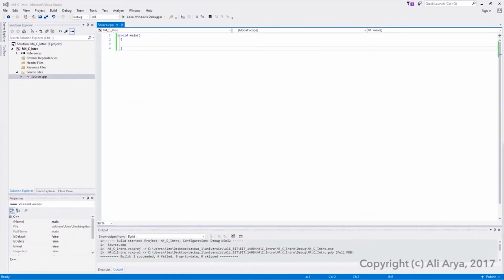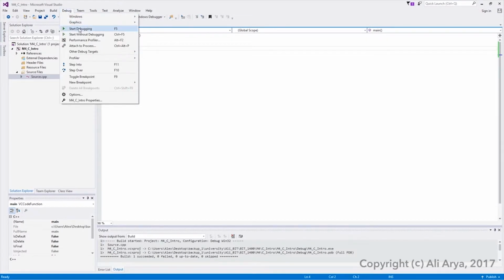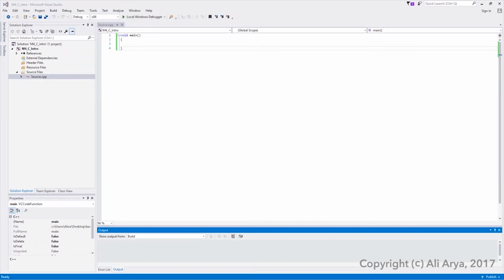You can execute the program by using the green play button in the toolbar. This is the local Windows debugger. Alternatively, you can go to the Debug menu and use one of the two options. Start debugging, which is the same as the play button, or start without debugging. This option will hold the window on screen after the program ends, and is good for programs that end quickly so you can see the results. You can also start debugging by pressing F5.